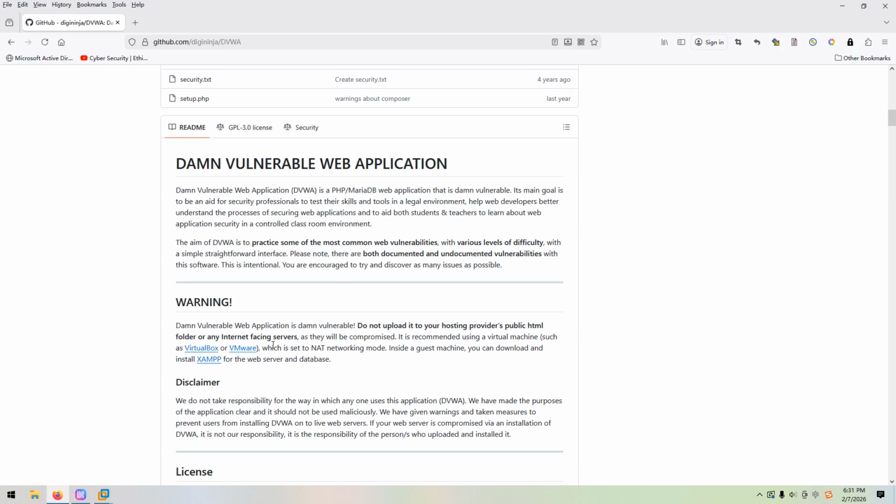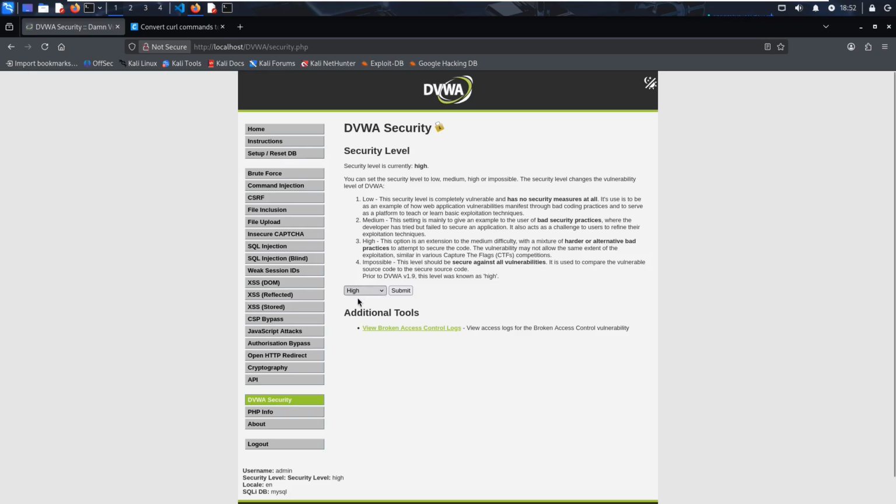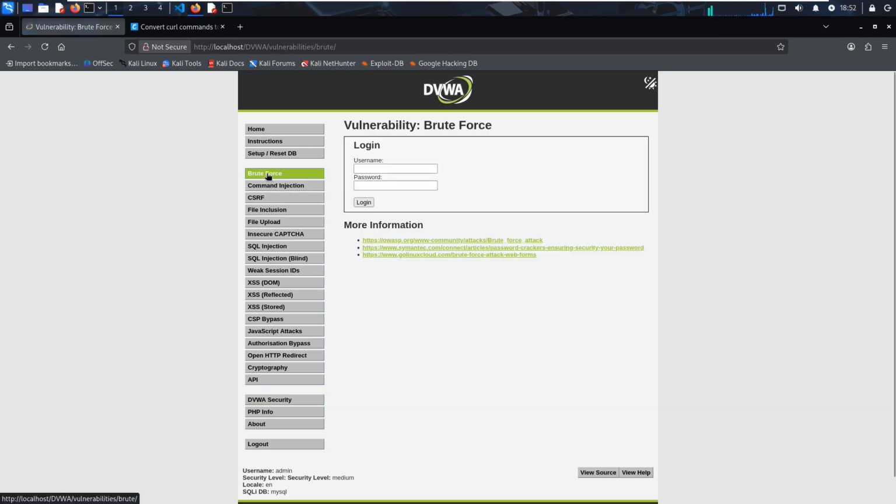Today we'll be looking at medium security level of brute force, a module of DVWA. Without any further ado, let's get into it. We can head over to Kali Linux to begin. First of all, we need to set the security level to medium and submit. And then we can jump to brute force module.